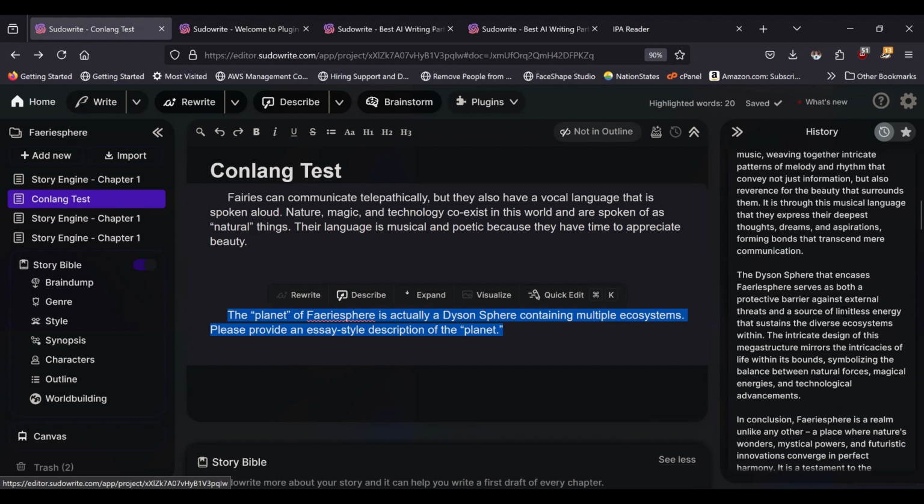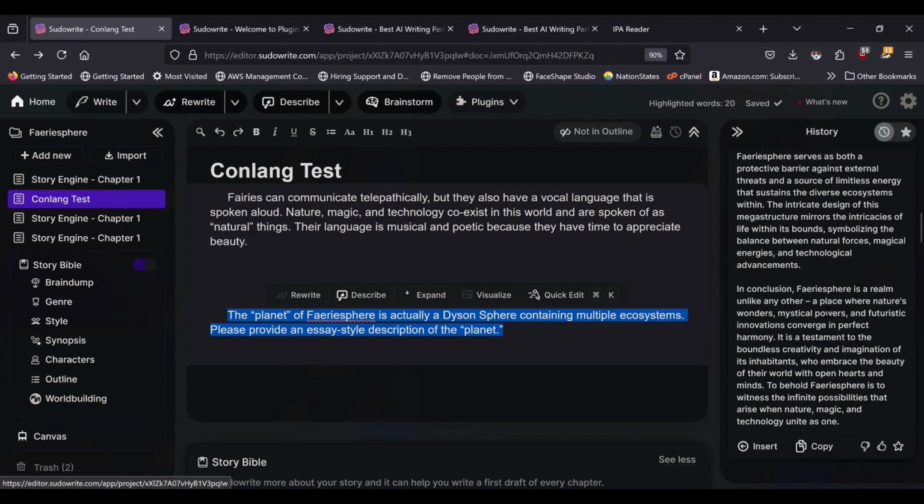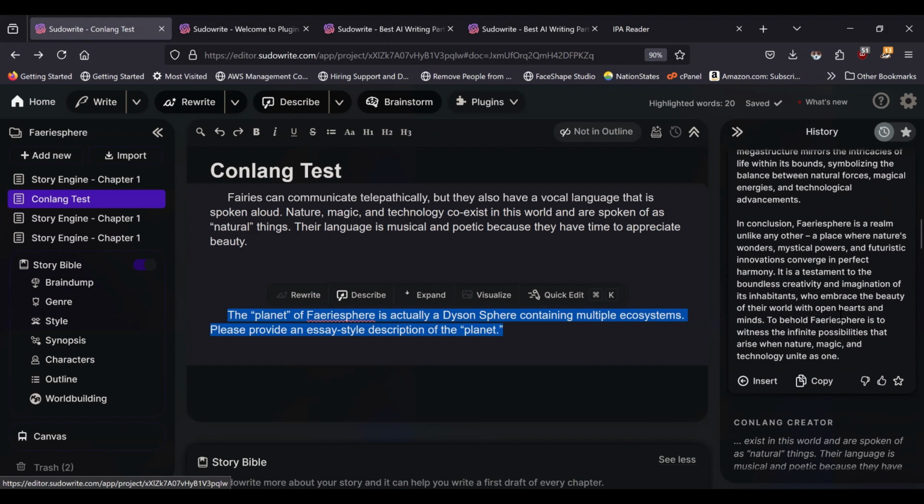The Dyson sphere that encases Fairy Sphere serves as both a protective barrier against external threats and a source of limitless energy that sustains the diverse ecosystems within. The intricate design of the megastructure mirrors the intricacies of life within its bounds, symbolizing balance between natural forces, magical energies, and technological advancements. In conclusion, Fairy Sphere is a realm unlike any other, a place where nature's wonders, mystical powers, and futuristic innovations converge in perfect harmony. It is a testament to the boundless creativity and imagination of its inhabitants who embrace the beauty of their world with open hearts and minds.